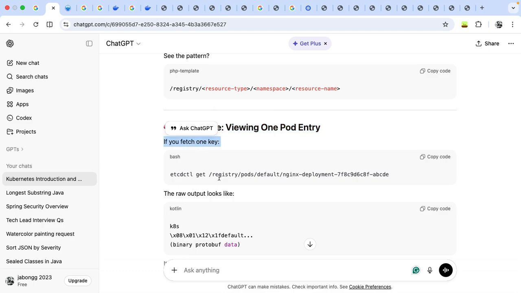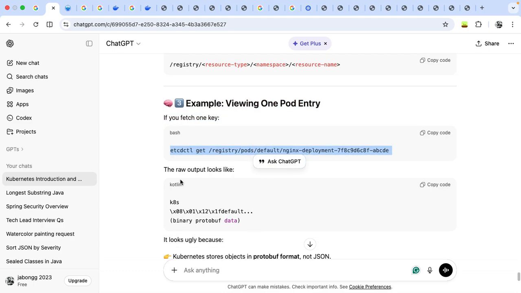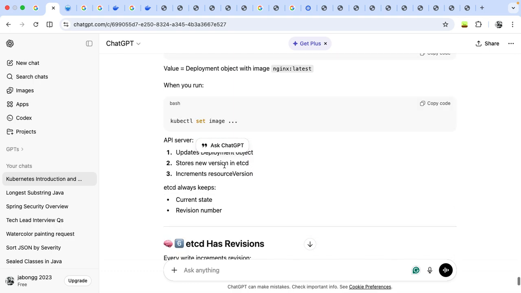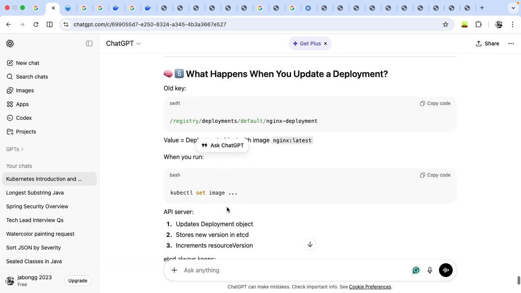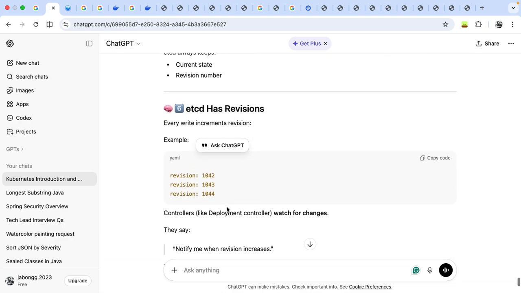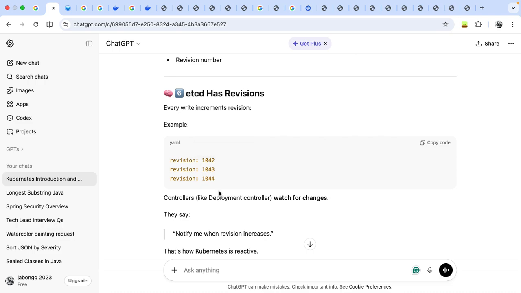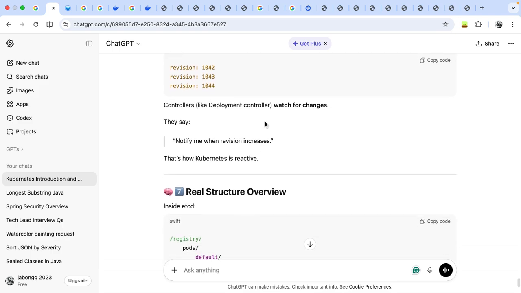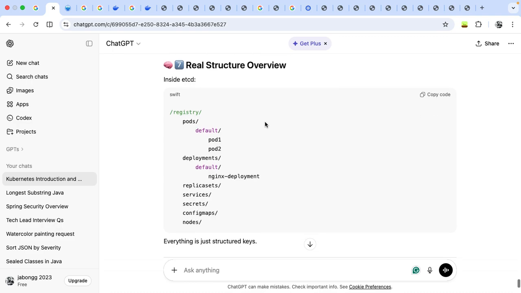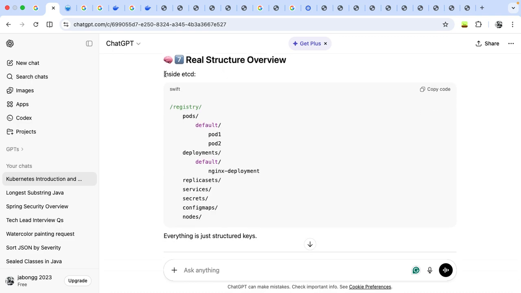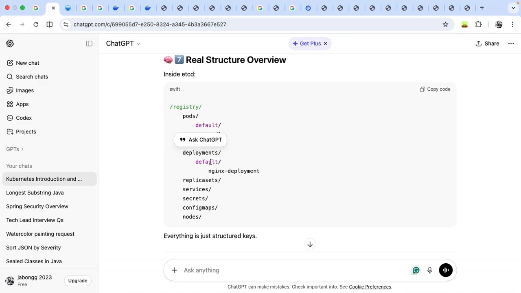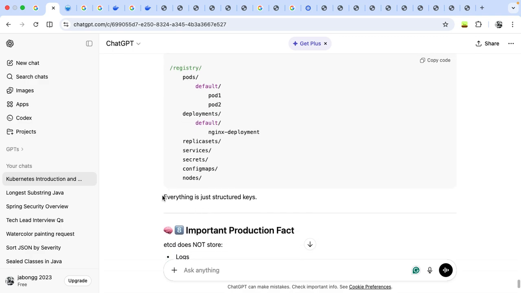If you fetch one key, the raw output looks like this. Let me run this command. etcd has revisions, and controllers like deployment watch for changes; on each change the revision increases. So controllers basically look for the revisions or changes. The real structure is inside the etcd registry, then pods, then default, nginx, deployments. Everything is registered.